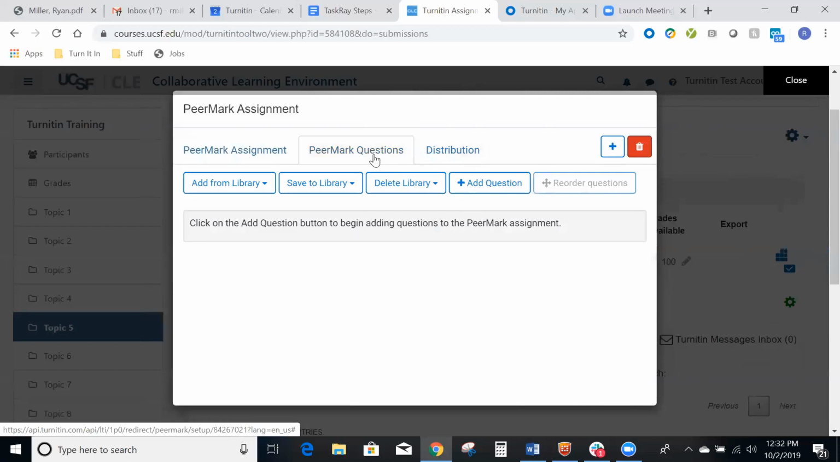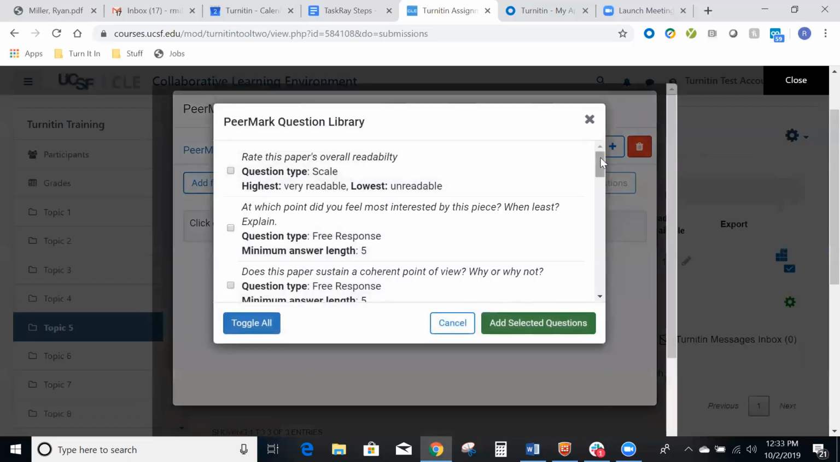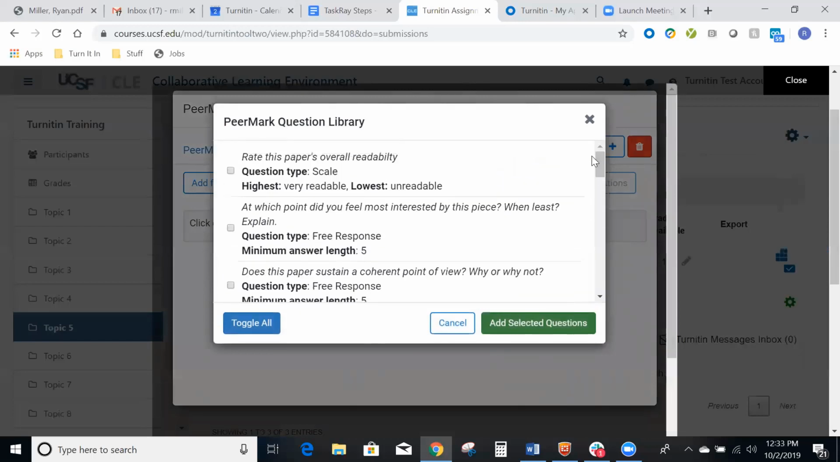It will give them access to another student's paper or possibly their own paper, and they'll be asked to answer those questions. We give you here a sample library, and you also have the ability to create your own questions here as well. If you've created your own questions, you can then create your own library from your own questions, and you also have the ability to delete libraries as well. But if I click on this sample library, it's going to give me a list of sample questions that we've chosen. Most popular questions for a peer review.